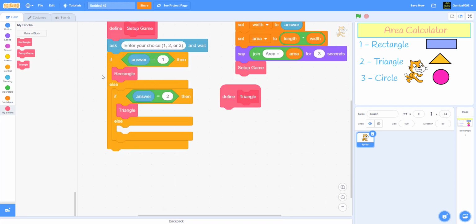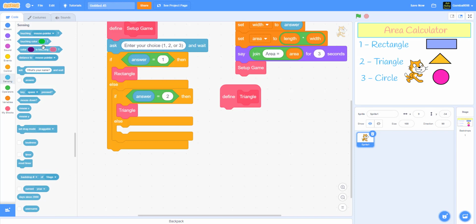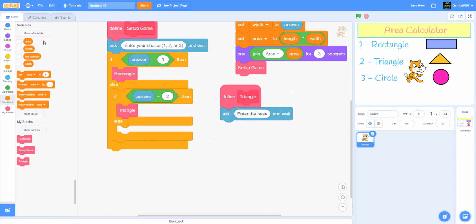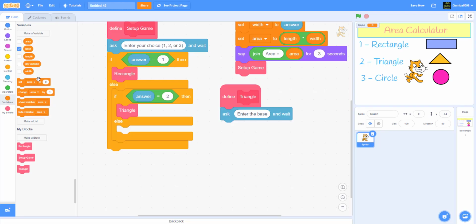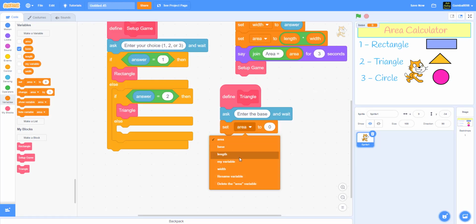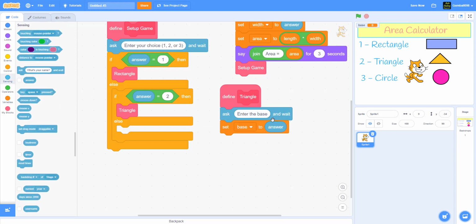So triangle, ask enter base, because base times height divided by 2 is the triangle method. And so we have ask enter the base, and then it'll say set base to answer. So we need another variable, base, set base to answer. So whatever you want the base to be.